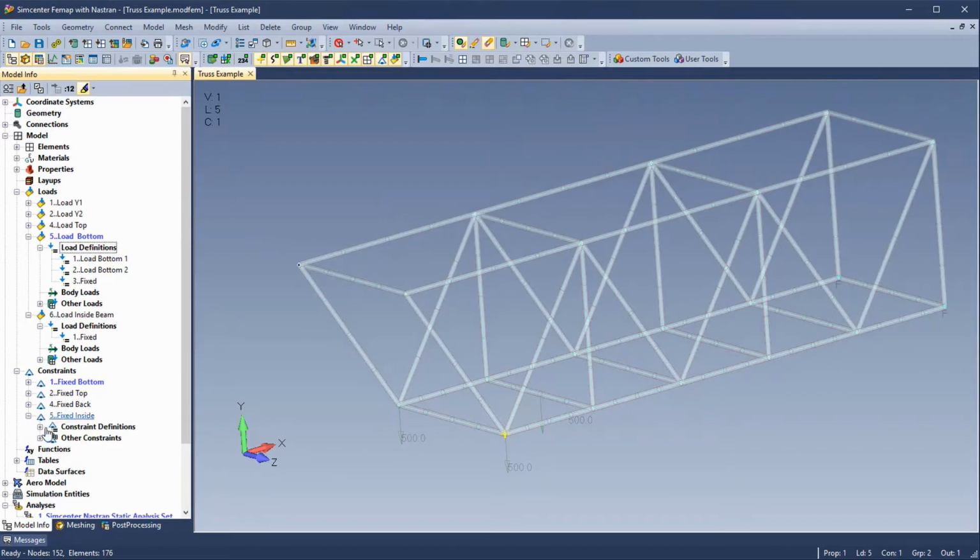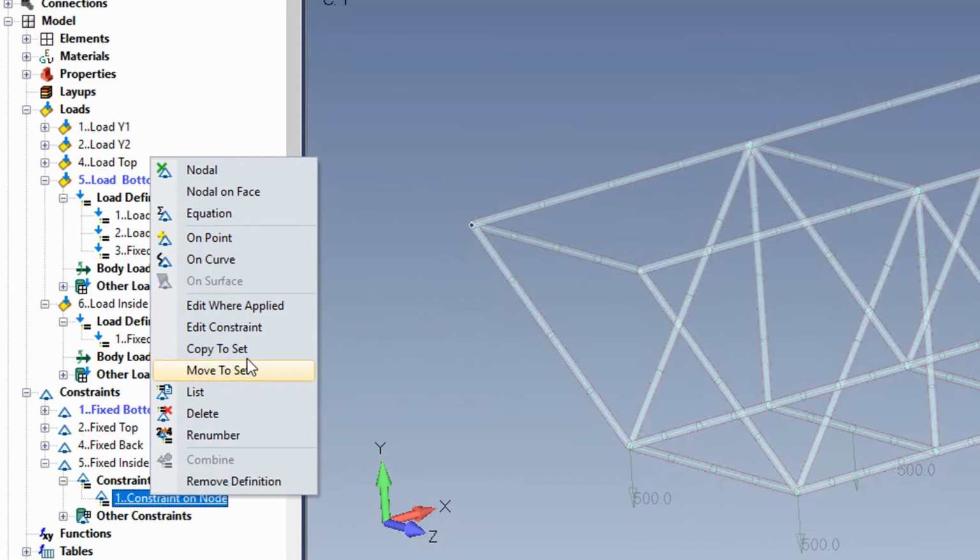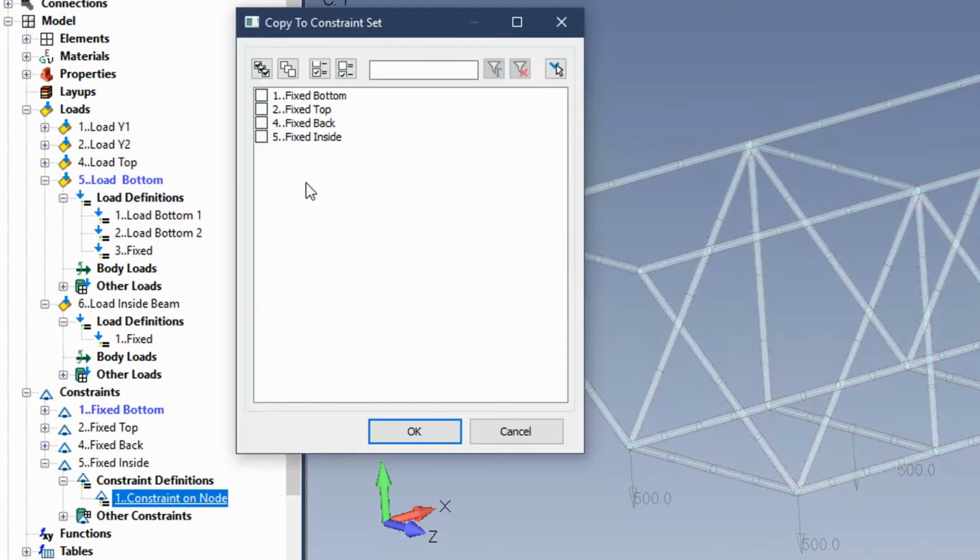In the same way, to copy a constraint, right-click on the definition and choose Copy to Set.